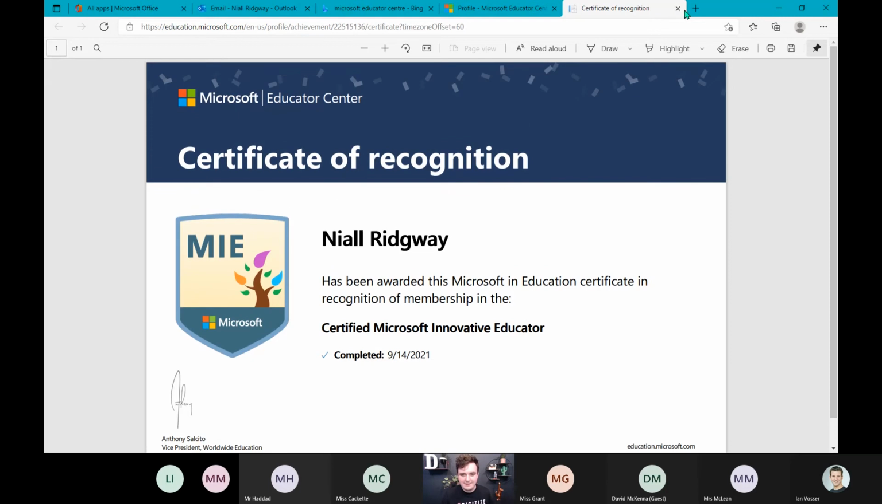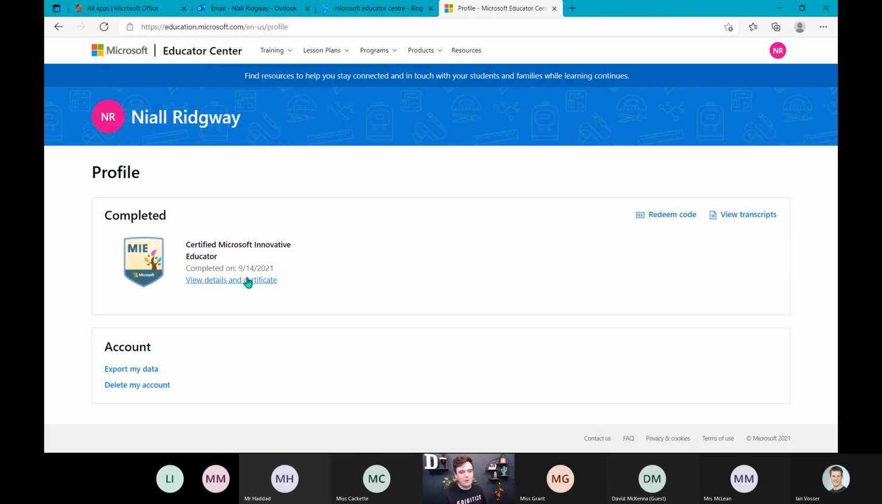So that's the basics, the real basics of the Educator Center there. Once you've got all the badges, Ian's is covered. He's got millions. I think it's about 3 or 4 in a line that they put, and it just keeps going down and down. So yeah, that's where you're going to find all of your badges.